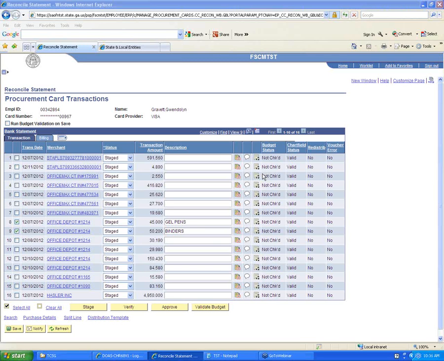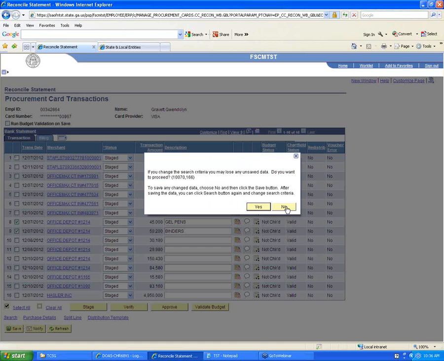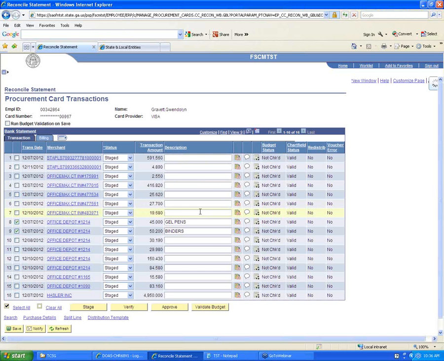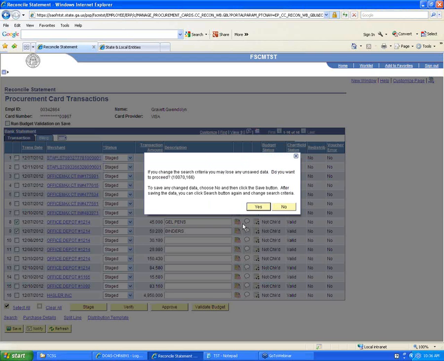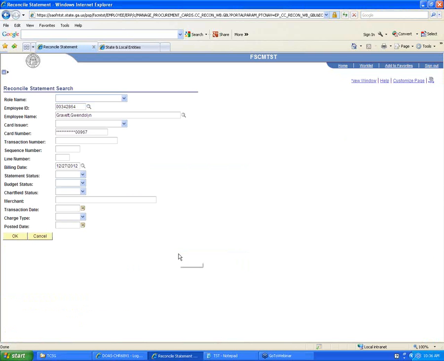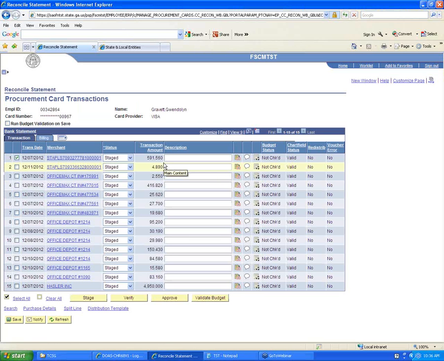And Laurel, your question was, if you split a transaction in error somehow, is it possible to undo? You can, if you have not saved this page, then you can come back and do a search. So, for example, I've not hit save yet, I don't think. I can hit search and it'll ask me if I want to come back. If I say yes, it'll come back to the search page. But if I've already saved it, then you can't undo a split. It's not going to matter overall in the total amount. But if I had saved it, then there's not a way to combine lines once they've been split out and saved.